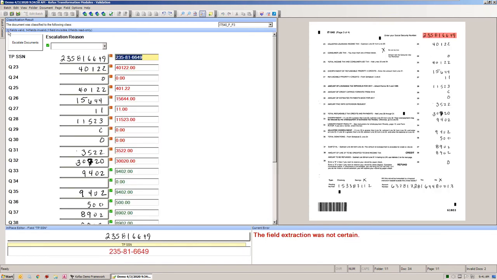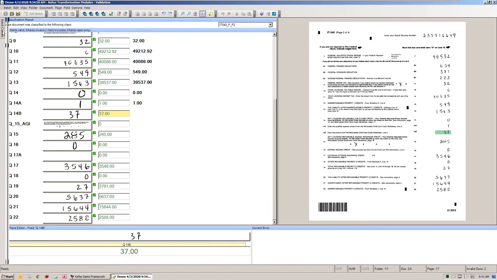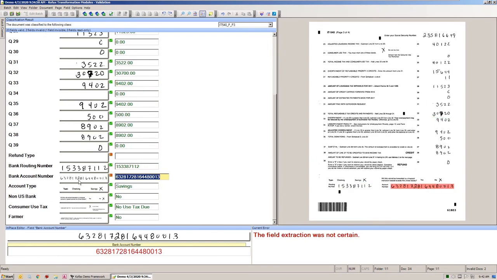Kofax has the ability to add complex logic to document processes if desired. Here, the user is prompted to check various field values due to the tax form math rules not being met. Signature detection and checkbox capabilities can also be configured.